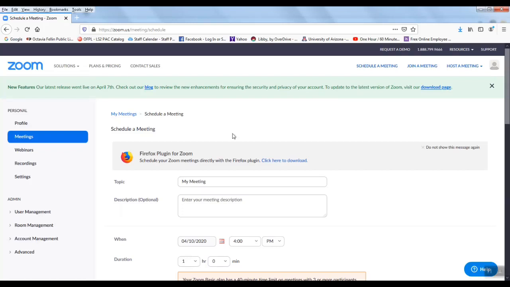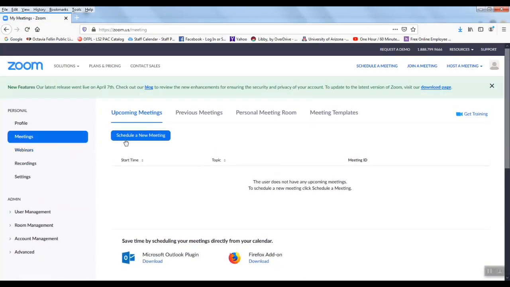Once your meeting is saved, the next time you come to the meeting screen, instead of just seeing the schedule of meeting, you will also see what meetings you have scheduled and the option to start this meeting. And then once you click the blue Start This Meeting button, your meeting begins.